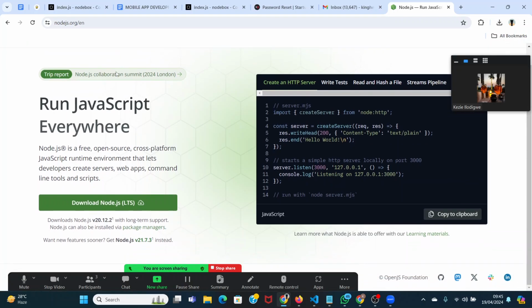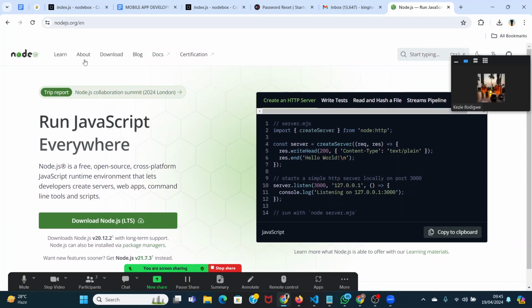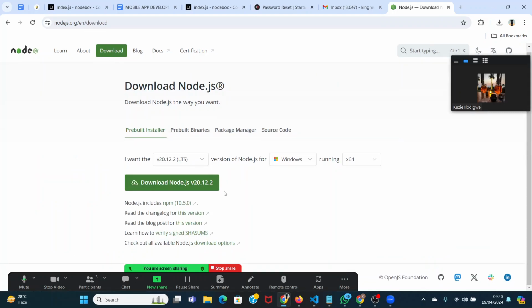Why do I feel uncomfortable whenever I see Node.js? I don't like anything backend. You're welcome.